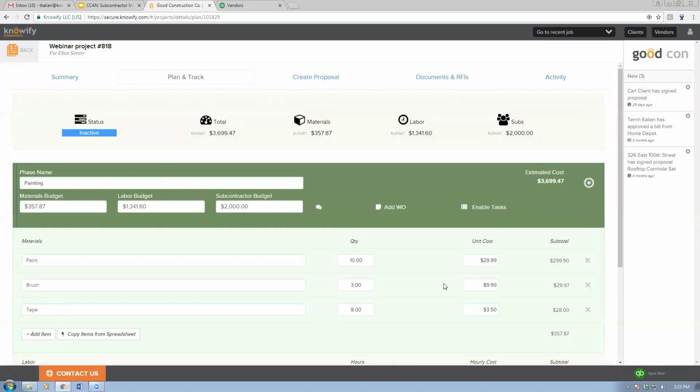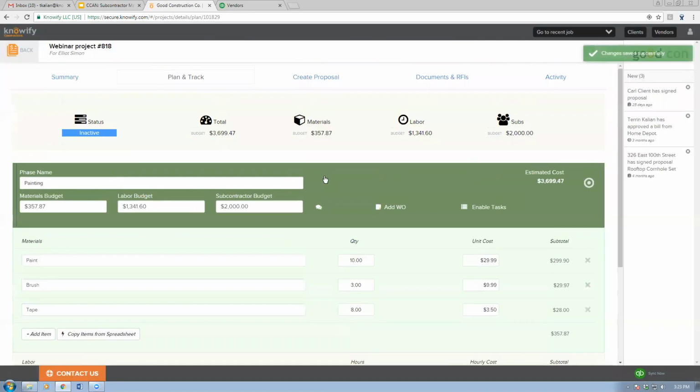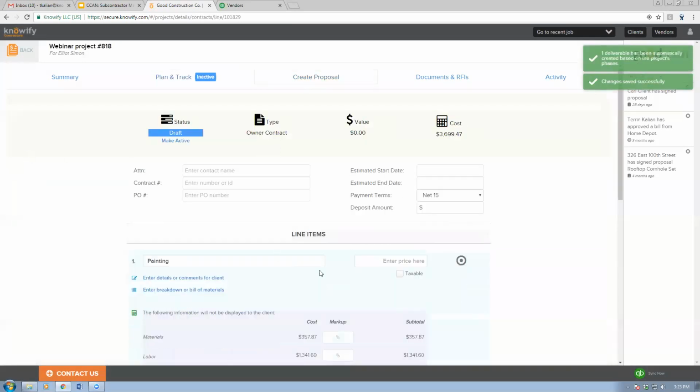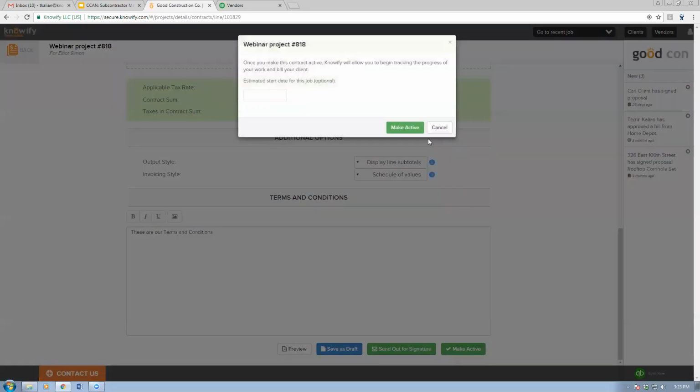What I'm going to do really quick before I get into too much depth on this is just create the contract with the client. I'll click Create Proposal, use my project plan phases. I'm just going to do the classic 50% markup. And here's just some speed contracting.